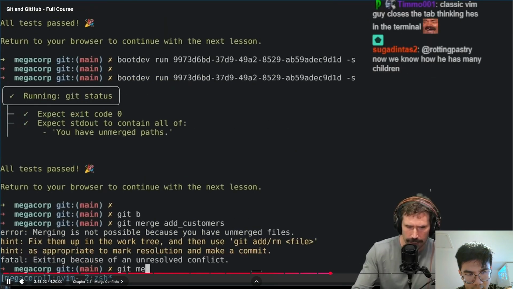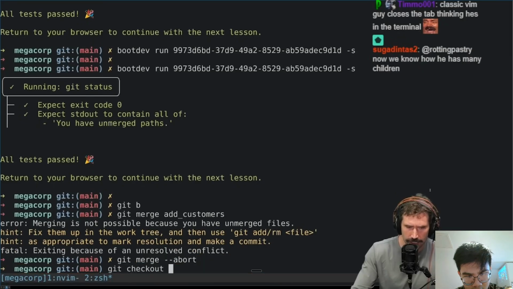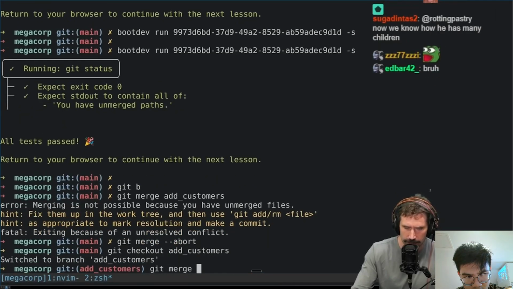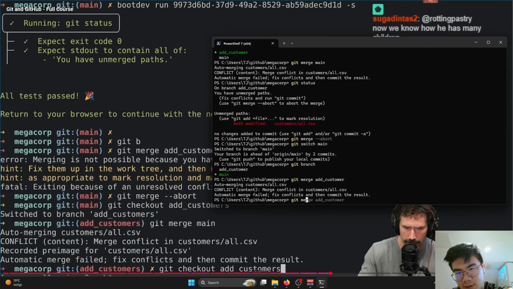Git merge --abort. Git checkout. Maybe I did this wrong. Oh my god, git merge.